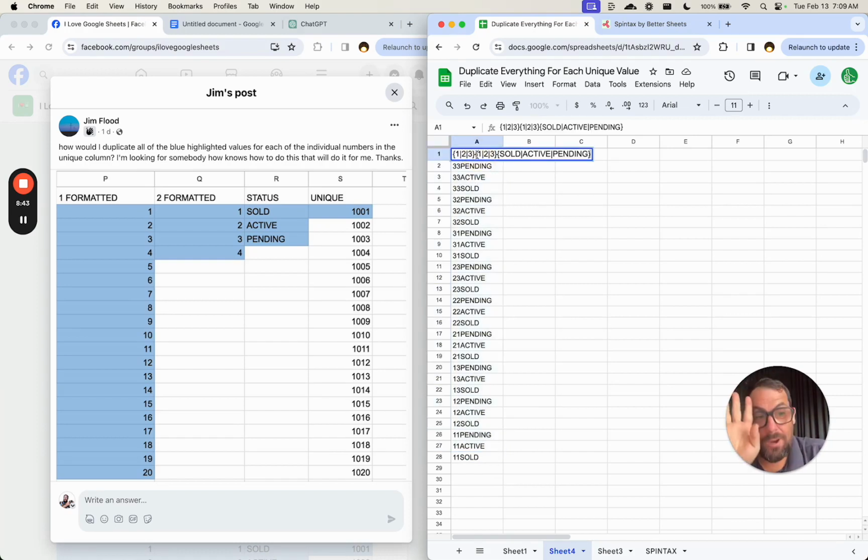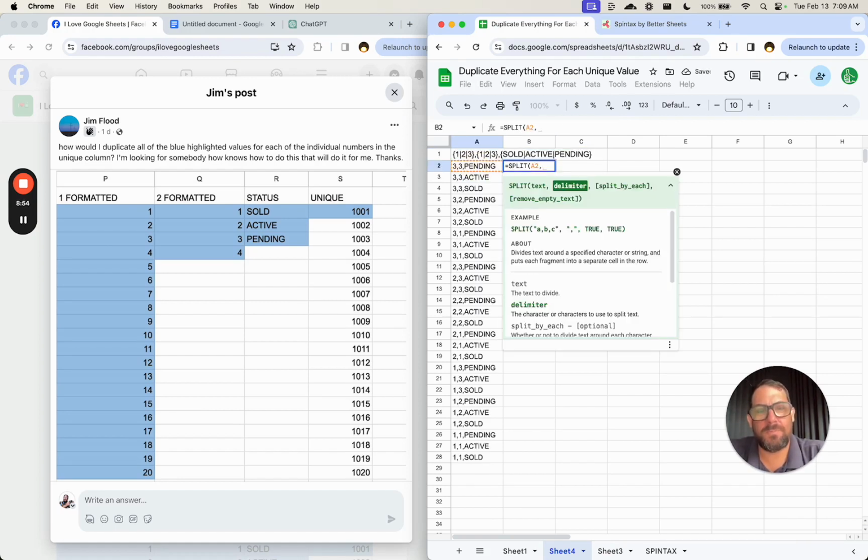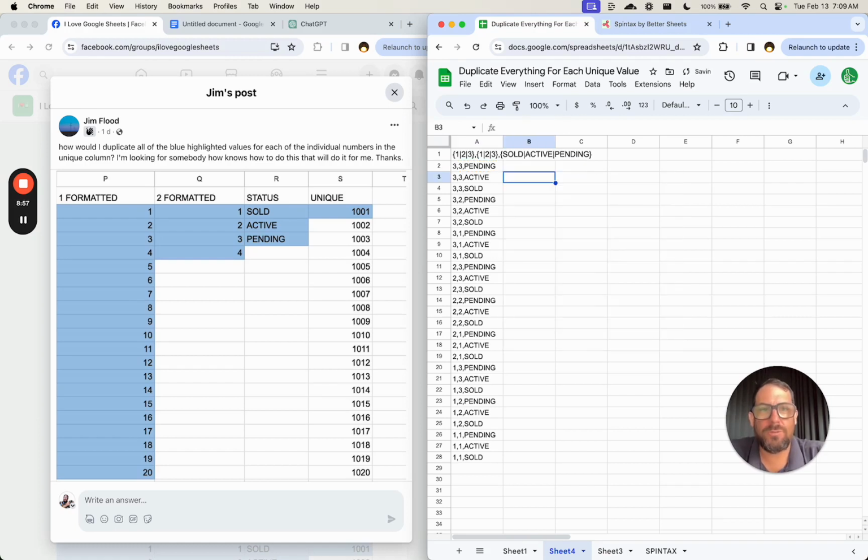Okay, but what we can do is add in between them a comma. We can do comma, and then we can do split and take this text, split it by the comma, true. And now we get each of these things that we have over here in a new row. Okay, so I hope this is showing you partly the answer. But here's another thing we can do.